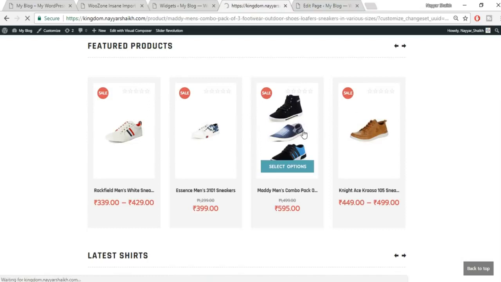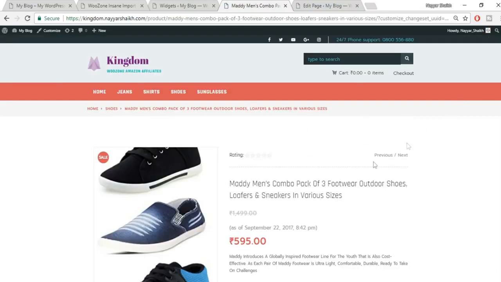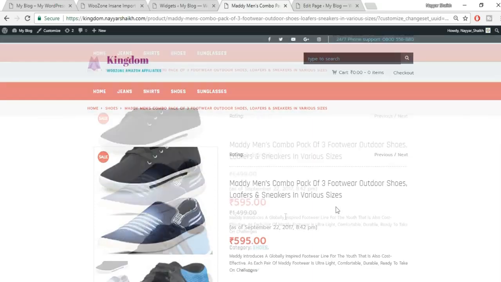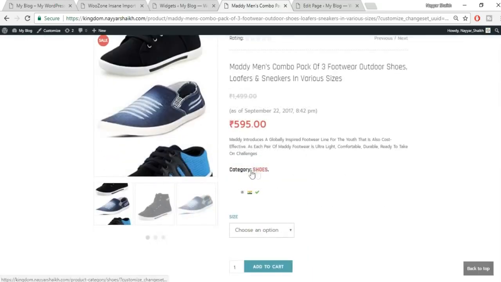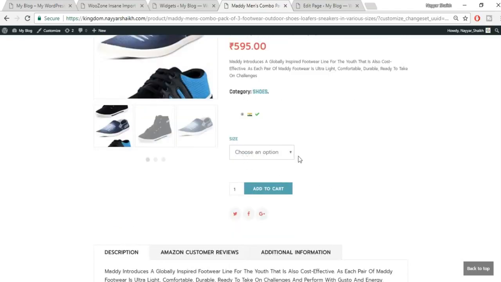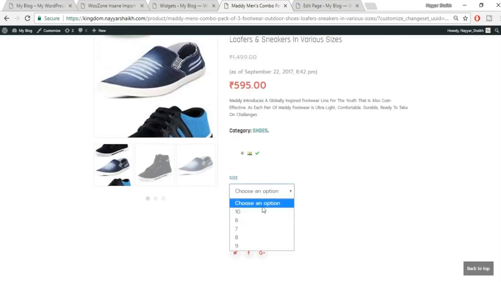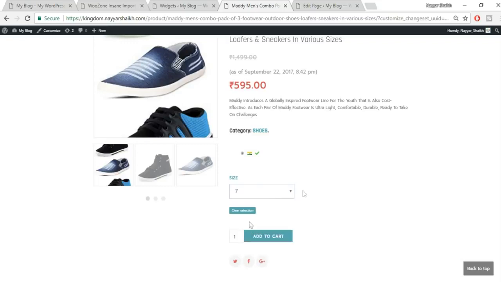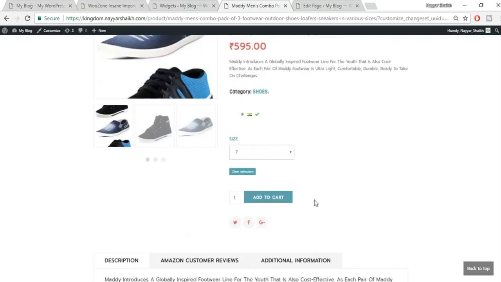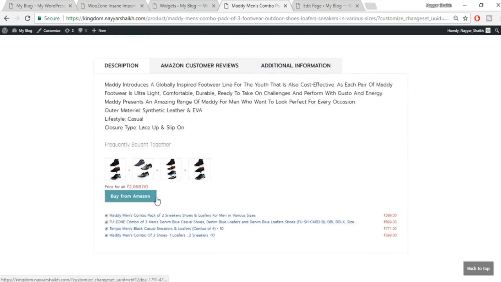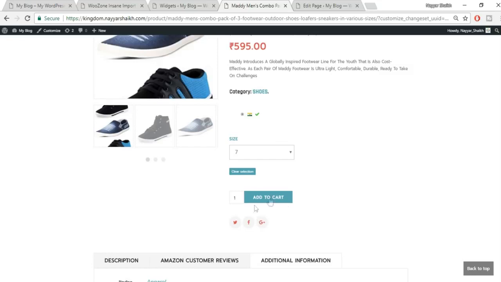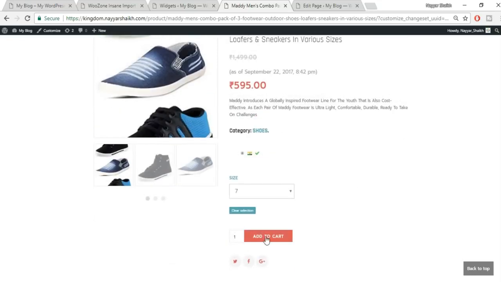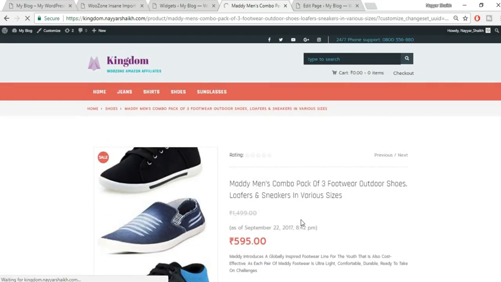Okay, so let's add this product. As you can see guys, all the title, the amount, everything is imported from Amazon. And we have our category over here. We have some options over here. Size, now let's select, I don't know my size, I think it's 7. And also we have this description. All these options, combo option, customer review, additional information, whatever it is. And then we have this add to cart. So let's add this product to our cart.